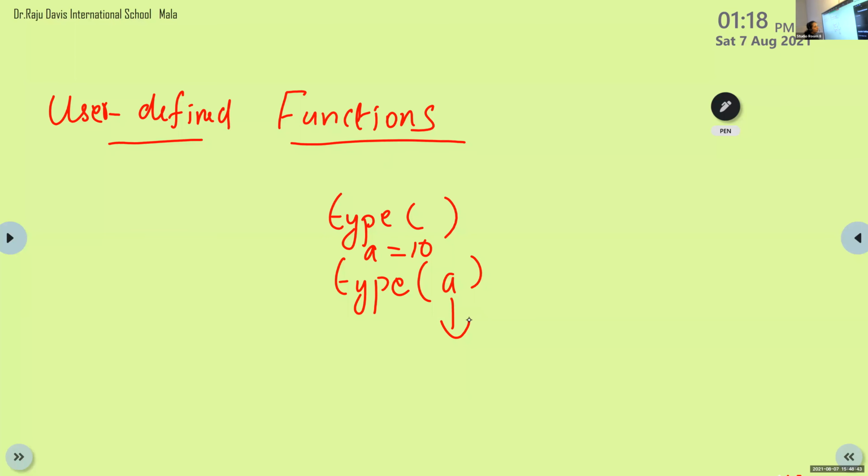Here what is the type of A, Aparna? What is the type of this A? A character? A string? No. It is a variable. A is a variable. So what is the content of that variable? Aparna, what is the content of that variable? 10. So what is the type of that 10? Integer. So type of A means it is integer.